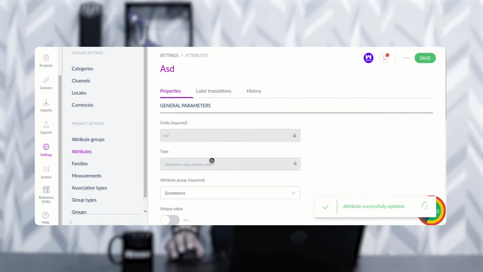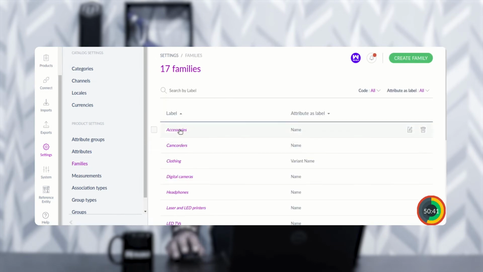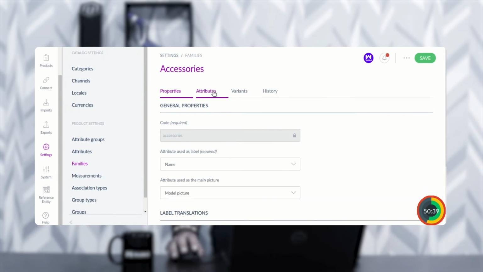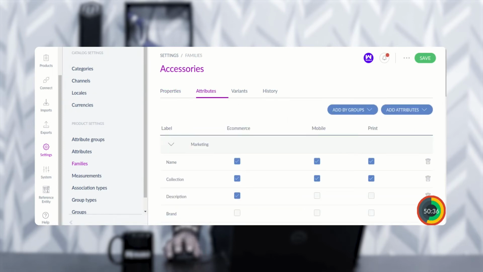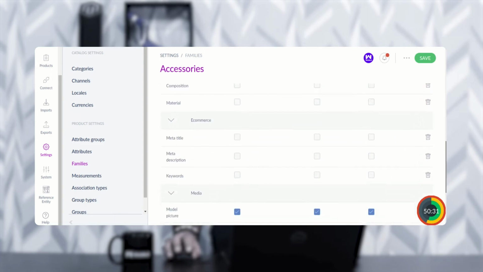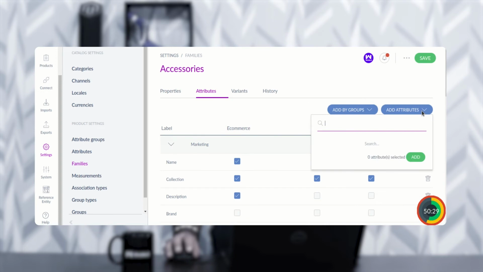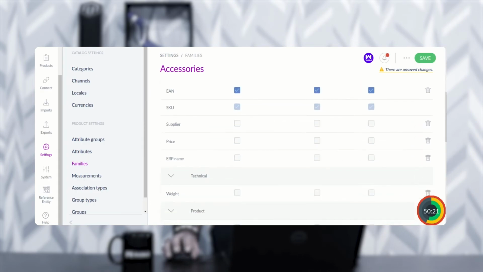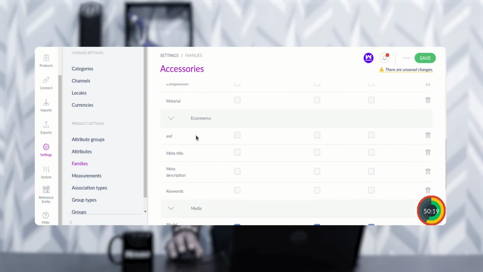Now this was how we can create the reference data simple select, and after I have created this one, I'll go to the families, and I'll go to the accessory family for this particular demonstration, and I'll go to the attributes, and here if you see, we have marketing, ERP, technical, product, and e-commerce as well. So what I'll do is go with add attribute, and I'll search for the attribute ASD that we have just created, and I'll add it. If I scroll down now to the ERP or the e-commerce section here, you can find we have the ASD as well. Now let's save it.